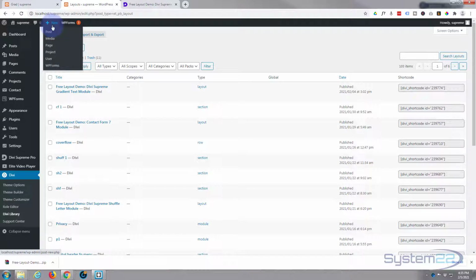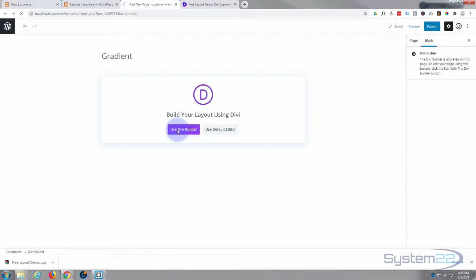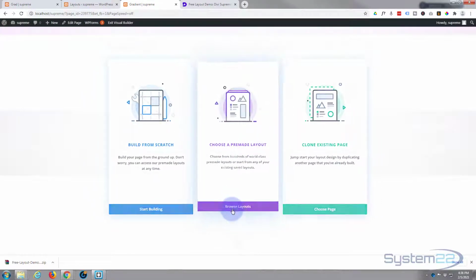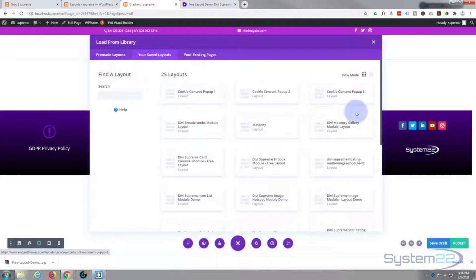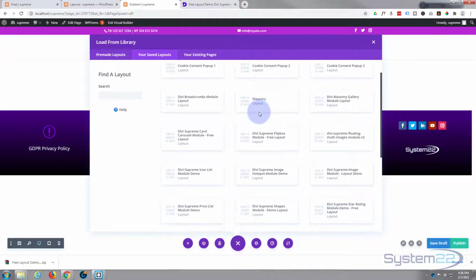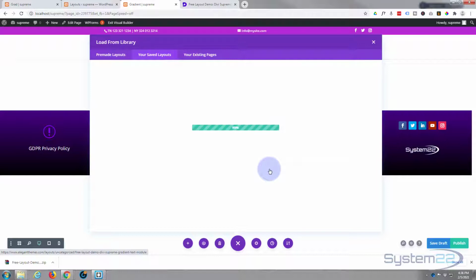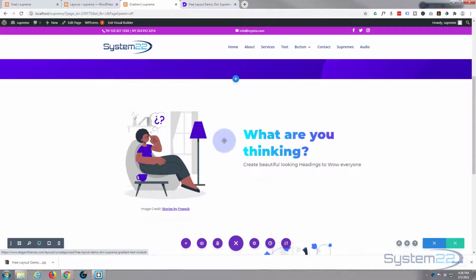And to use it, just go to a new page. Obviously we want to use the Divi builder. And I'm going to go ahead and choose a pre-made layout as it's in our library. Your saved layouts. And let's have a look. As you see, I've got a lot of stuff in my library already. And we're looking for the gradient. There it is. And there we are, it's loaded this page for us.